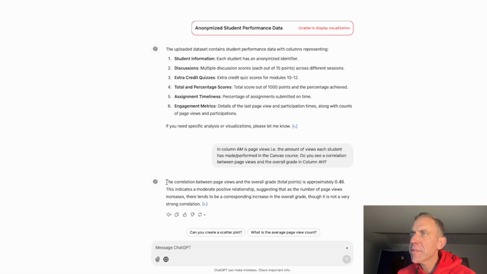So in this case, it's given me ideally a statistically valid correlation. As you can see, that number is 0.46. It indicates a moderate positive relationship, which suggests that page views, the more students are in there engaging with the course content, the better their performance in terms of the overall grade. Now, what I want to do is ask how it got there, right? So if you're interested in digging a little bit deeper to figure out how the AI came to that answer, let's see.